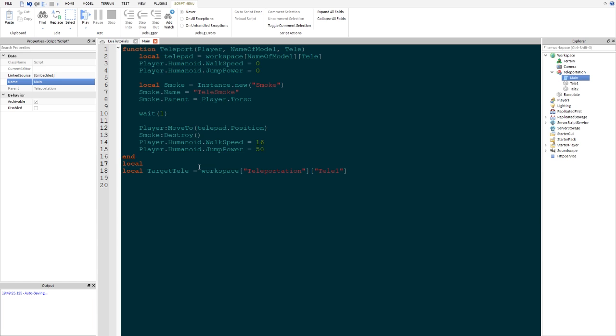And then we're going to do local target, that's the target tele, and then we're going to do local main tele equals, and then set workspace to 2. So this will be tele 1, and target tele will be tele 2. There you go. Now we're going to do main tele dot touched connect function. I kind of took that out by accident, so we're going to put that back in.